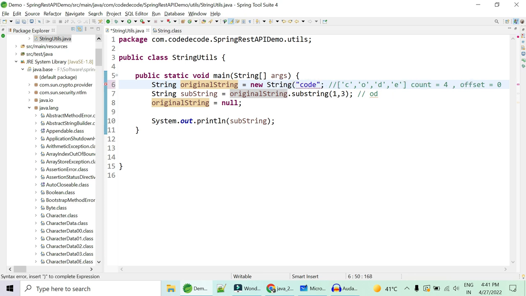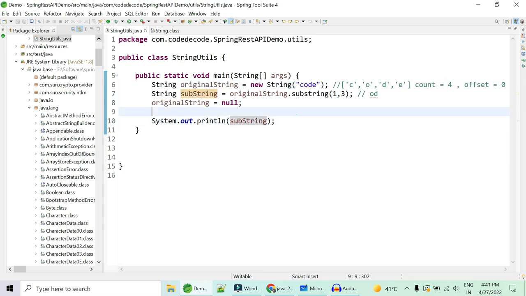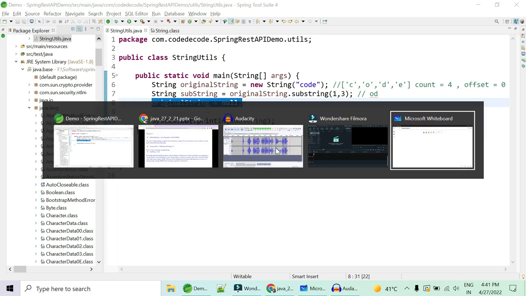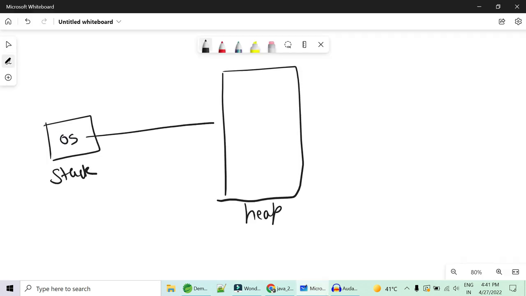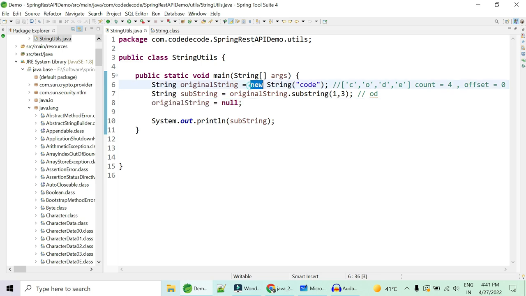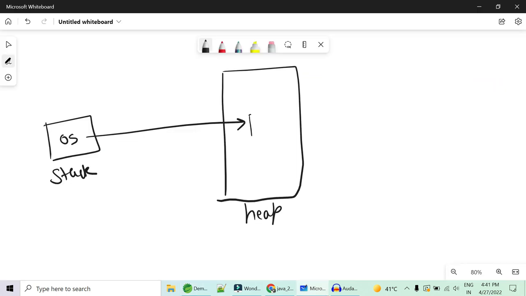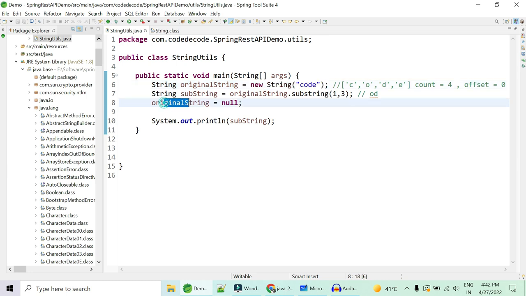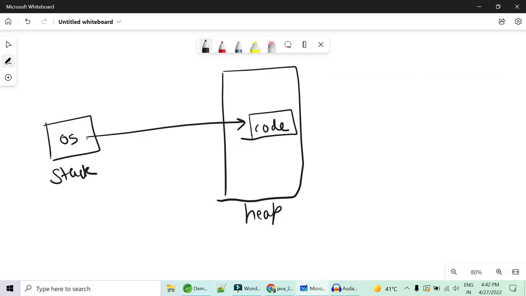where will this string be created? This string will be created in the heap area, right? Now in the heap area, what will be the situation? This is your original string pointing to a heap area, which is a new string CODE. So some string object is created with CODE, and it is pointing to it. Now, when you point the original string to null, it will stop pointing here and start pointing to null. If this reference is lost, then no one is pointing here and this will be garbage collected. This is what we will think, right?